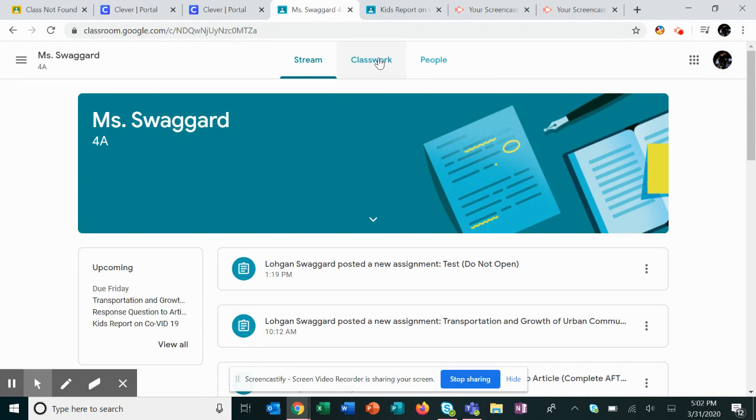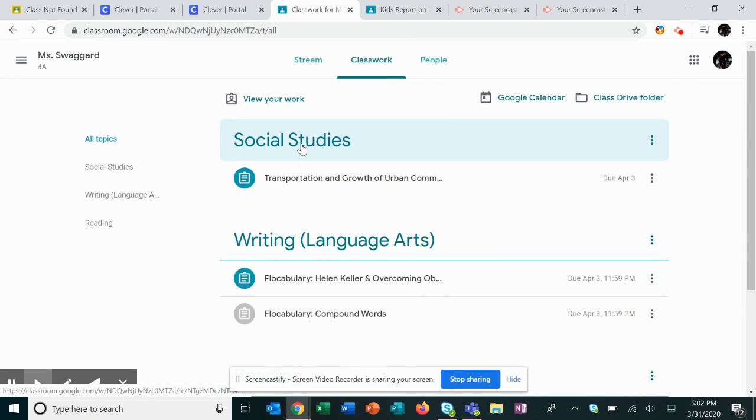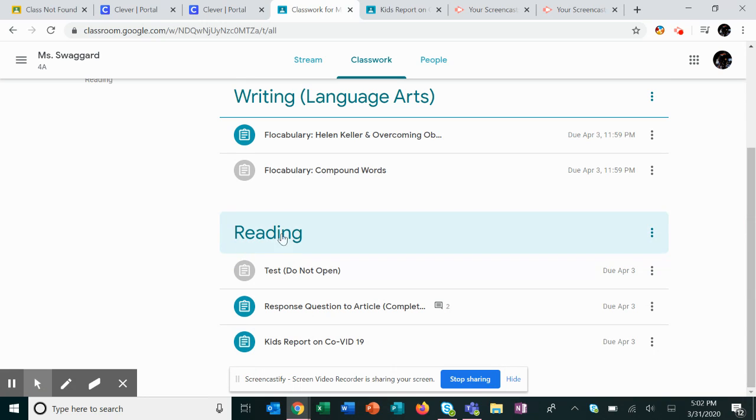But the easiest way to look at that is when you click on classwork. And I bucketed the assignments for you. So it says social studies, writing, and if you scroll down, it'll say reading. So notice how these two are light gray. It's because an assignment has been submitted for these two, but these ones that are a little bit darker, that means that this student still needs to complete those assignments.